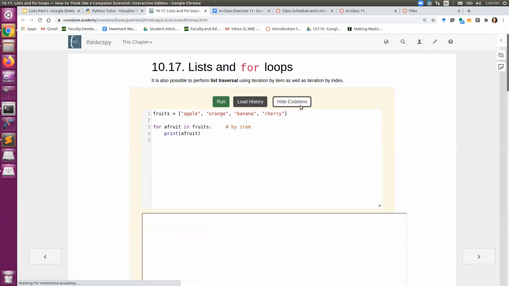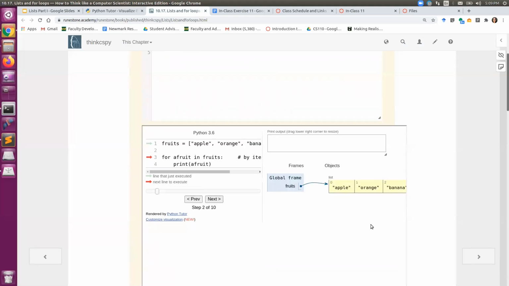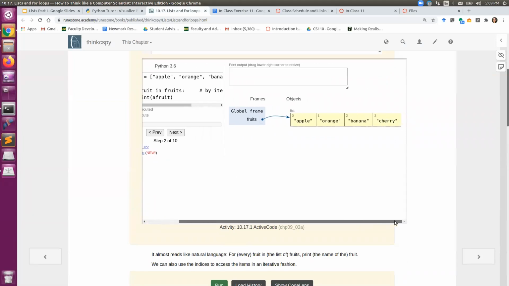So I'm going to say show code lens. So here is our list. You can see fruits: apple, orange, banana, cherry. So here we have the target variable is fruit. So for fruit in fruits, print fruit. So let's have a look. So here is our list, fruits, with our different items. You can see them all here.